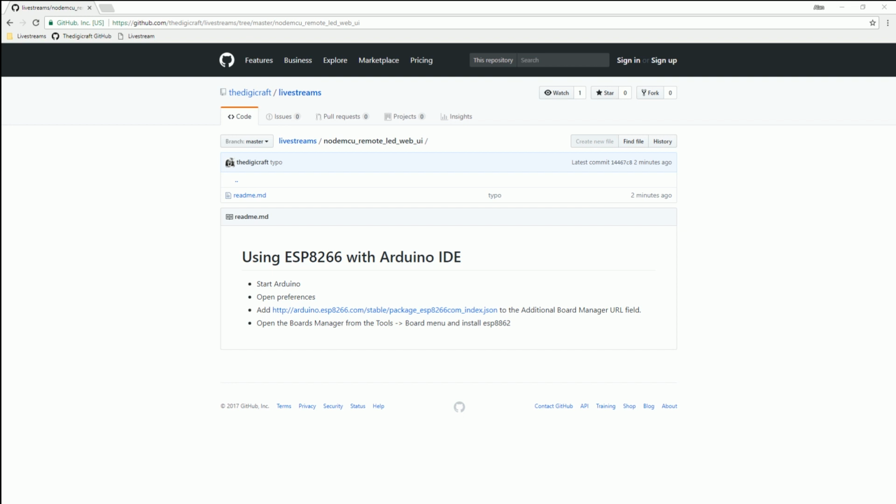So let's walk through the steps here, and this readme will get bigger as the project goes. But these are the first steps here. So start Arduino and open preferences. We're going to add this URL here to the additional board manager URLs. And then we can open up the boards manager and install this library here. And this is going to allow us to utilize the Arduino IDE to program for the NodeMCU.